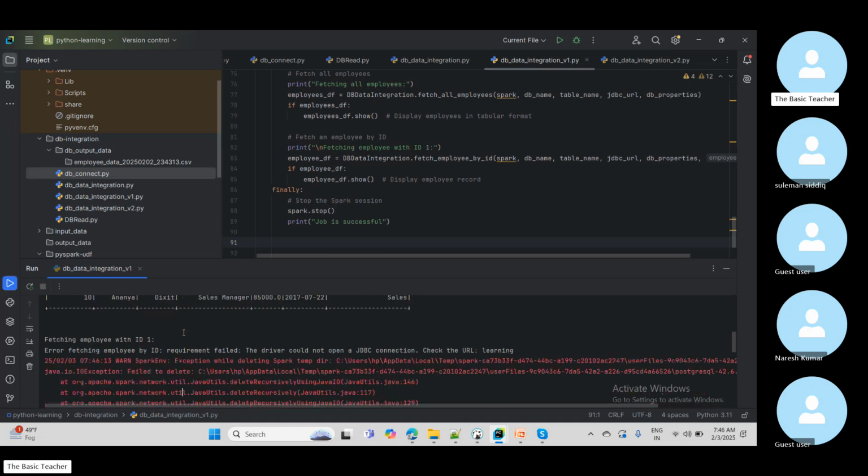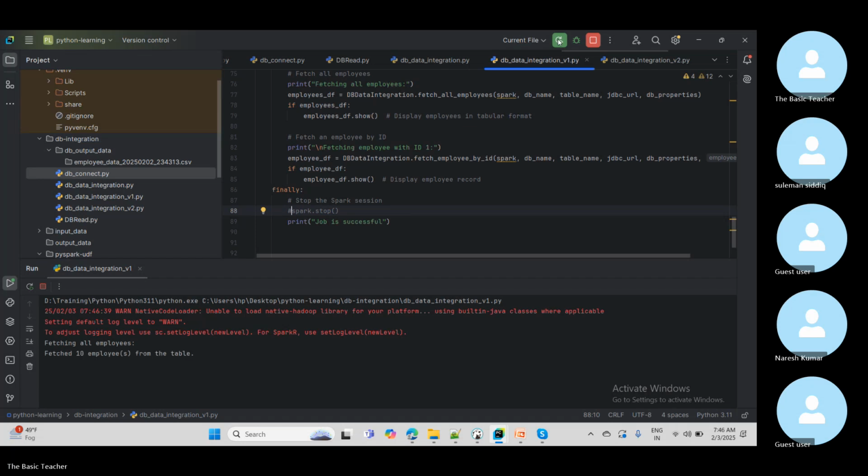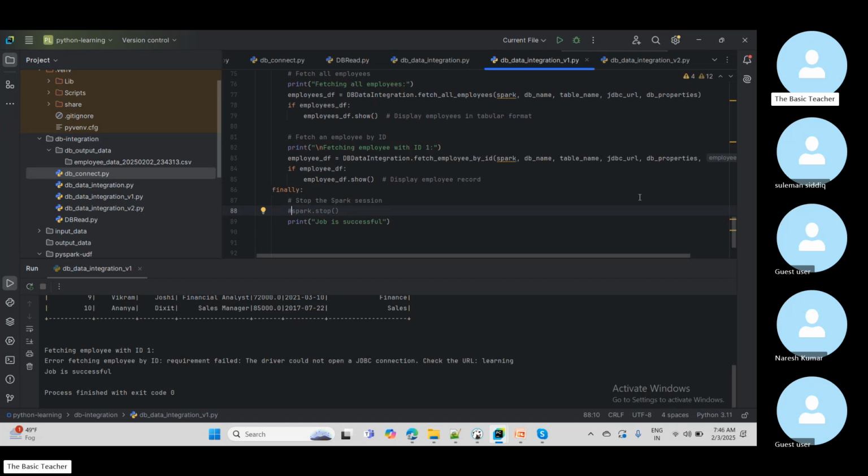If you go here, error fetching employee by ID, requirement failed. Driver could not open a JDBC connection. Check the URL. Okay, so is it closing this connection, or is this database connection getting disturbed in between? It can be. If that is the case, then again you have to make sure that your function is functioning properly and it should not fail actually.